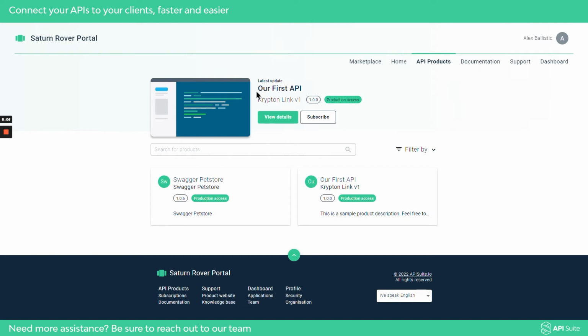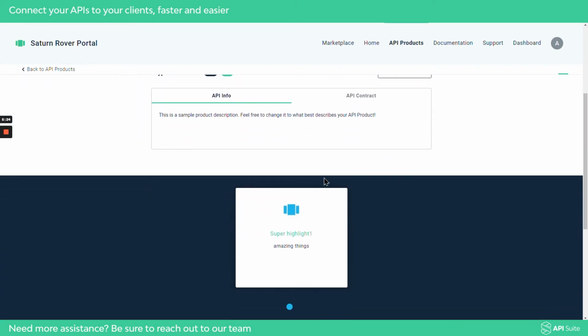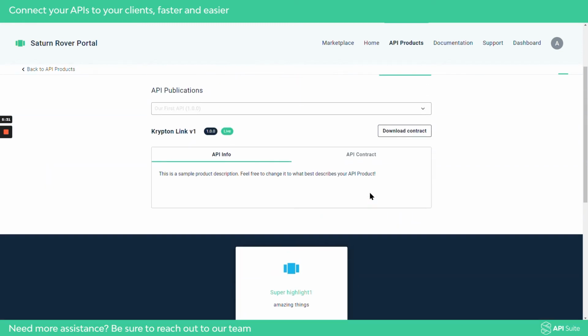One, because this is the most recent API product that has had any changes in the portal, it appears sort of in highlight at the top of the page. But then there's a card for it where we can actually perhaps browse there, have a look. We can see some information. We can see the highlights, the features. Use cases would come after features if we put them in.